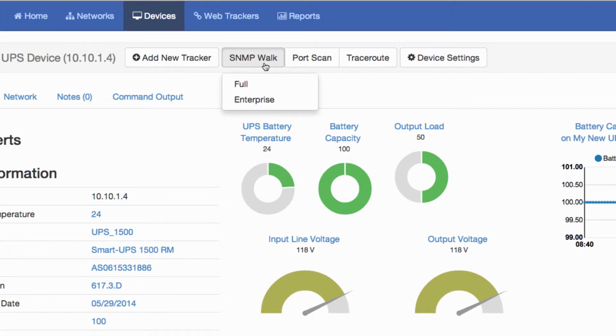I can choose to run a full walk against the device, which attempts to discover all of the managed objects for that device. Or I can do an enterprise walk, which only attempts to walk the device-specific branches. For example, output voltage is specific to UPS devices, so I'm going to find those objects in the enterprise walk. Network interfaces, on the other hand, are not device-specific, and I'll find those objects in the full walk. In most cases, I suggest doing an enterprise walk first to see if the objects you require are there. If they aren't, do a full walk.